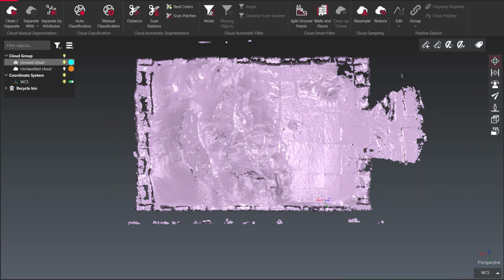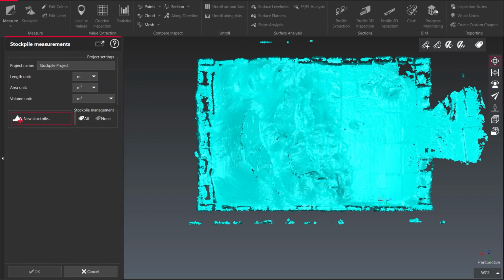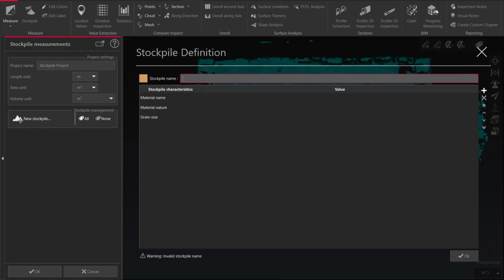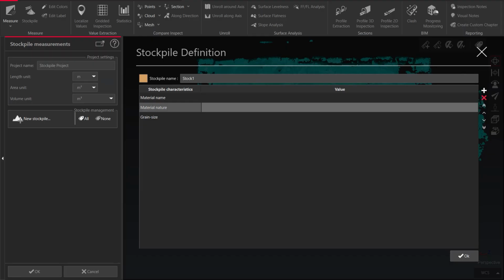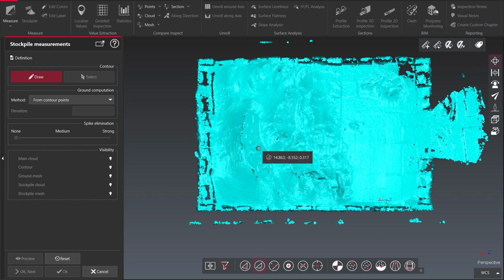To measure our stockpile, I'm going to select the point cloud again. I'm going to go into analysis and go to the stockpile tab. In the stockpile tab, I'm going to create a new stockpile. I'm just going to name it stock 1 for now for this test. Here we can also add a material name, the nature of the material itself, whatever it is. In this case, I think it's a lithium stockpile. It could also be grain, like soybeans, whatever it is. In this case, I'm not going to name it.